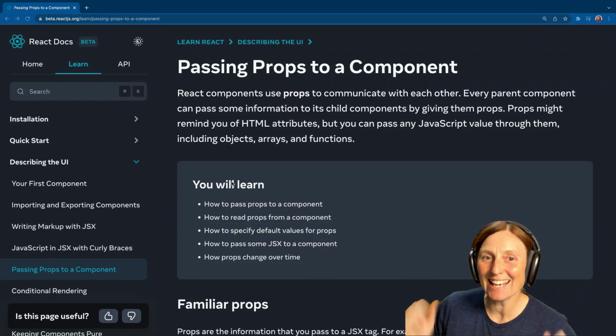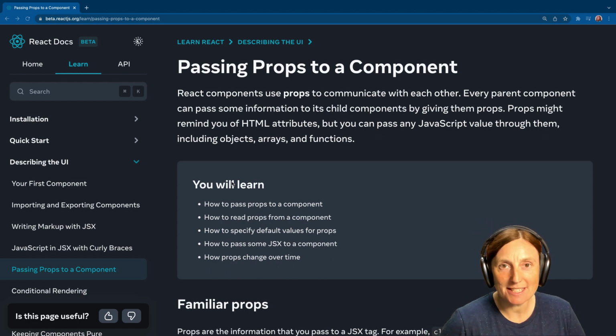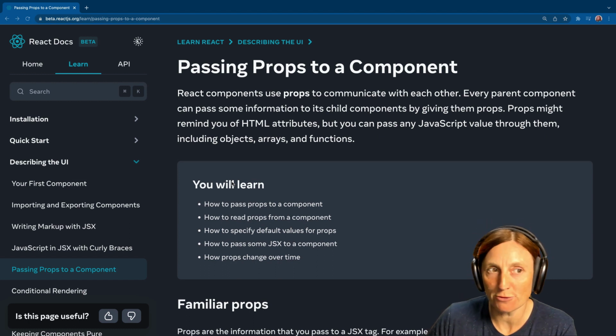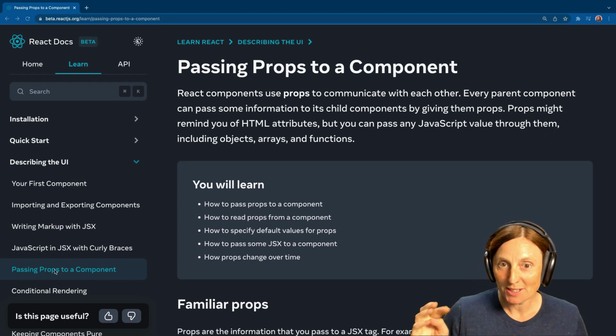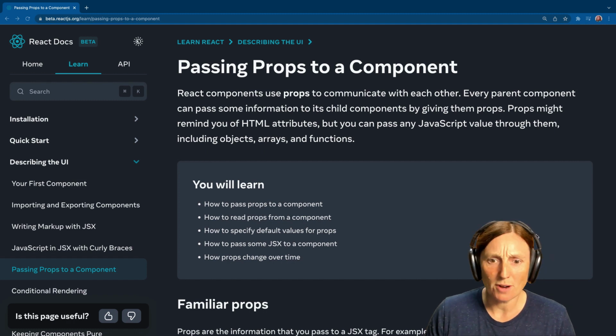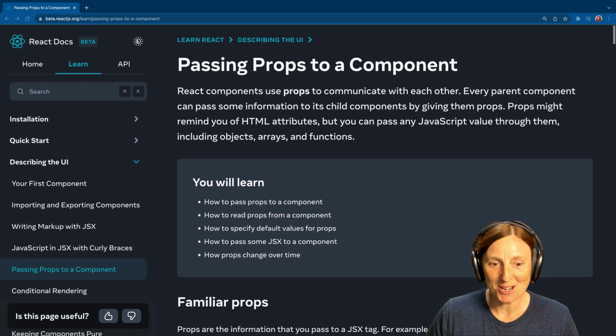Hey everyone, let's learn how to pass props to a component in React. Again, we're using the new React docs, that's beta.reactjs.org, under the Learn section, describing the UI, passing props to a component. So again, I'm going to skim through quite a lot of stuff. You should read it, it's very much worth it. So let's have a look.